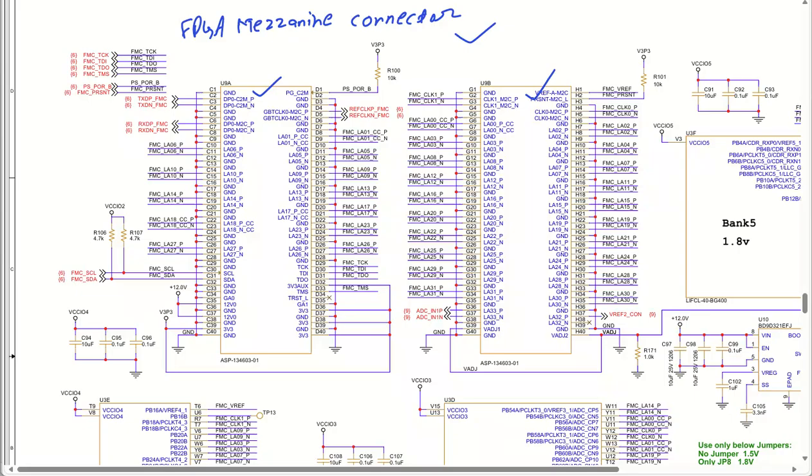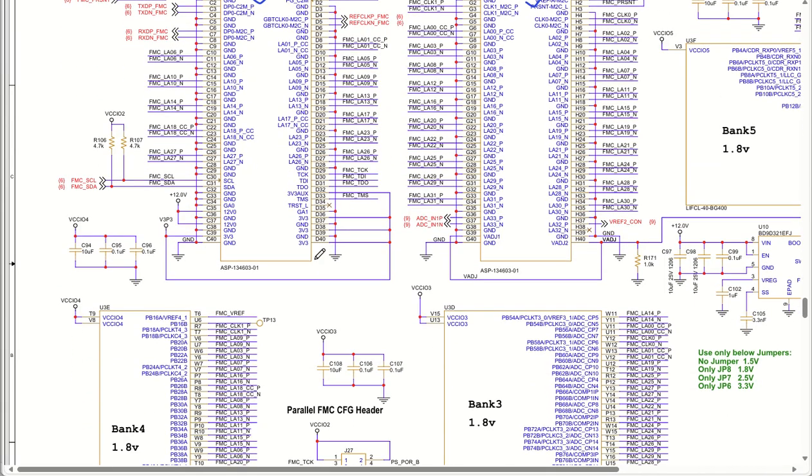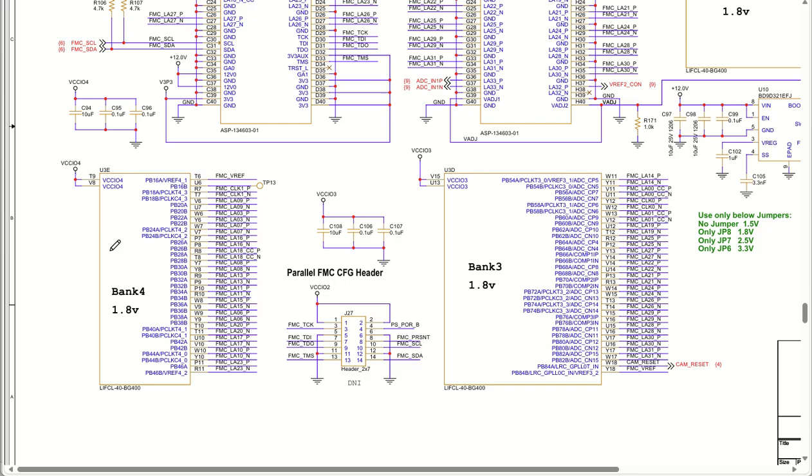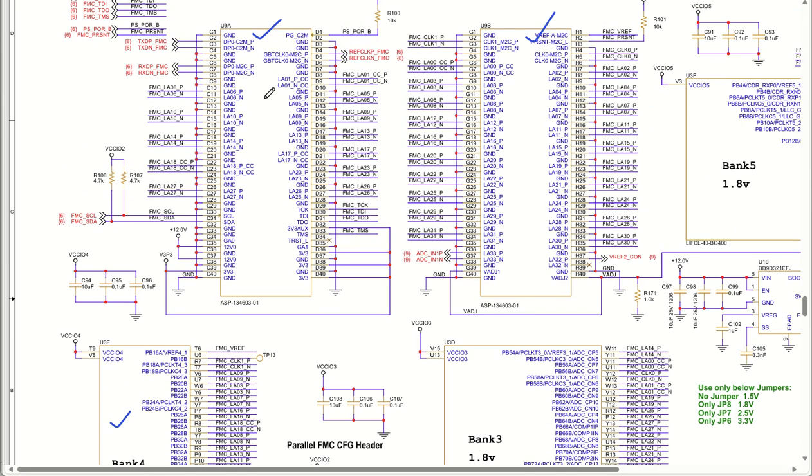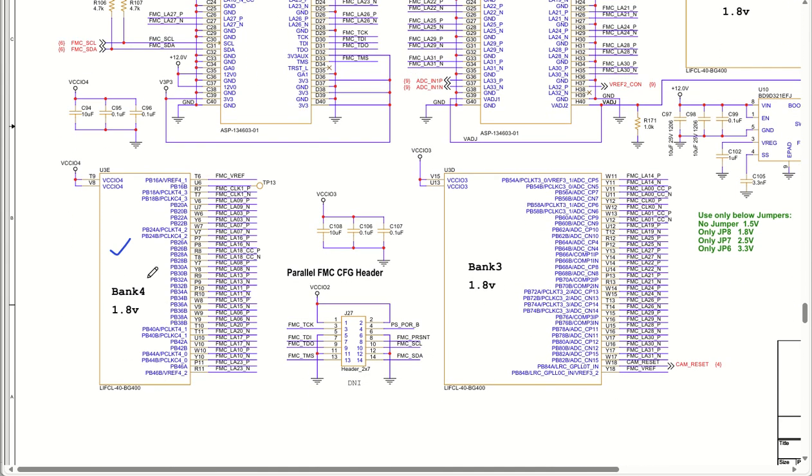Now coming back to the next part, we have bank 4. In bank 4, you can see these are the actual connectors, the FPGA FMC connector. This FMC connector has to be interfaced with your FPGA. Bank 4 is interfaced with all these FMC lines you can see, and then we have bank 3 lines, which are all these FMC lines.